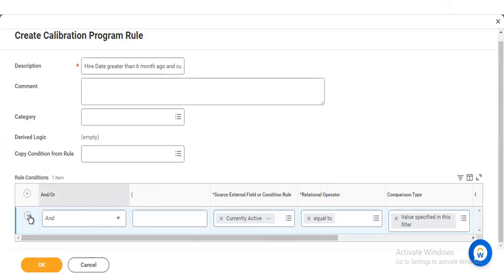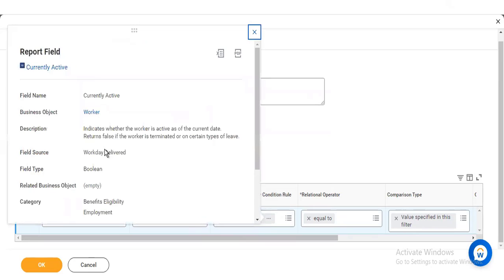Sorry, this currently active, is it an inbuilt field or a custom field? This is Workday delivered. Whatever field you are selecting, you can click on this action item and you'll be able to get all the details related to that. Okay.